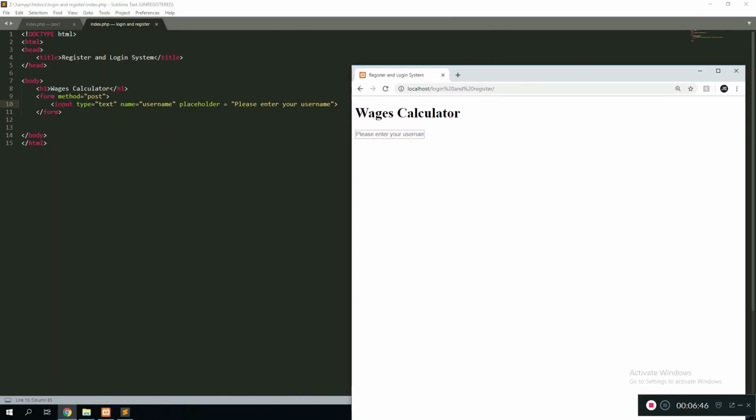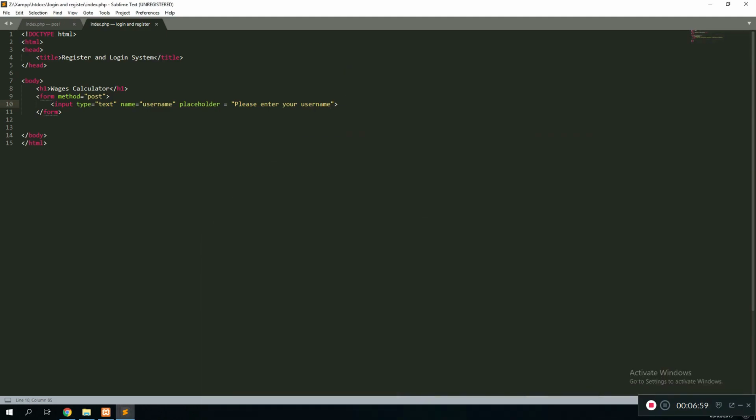The placeholder basically just gives it a text behind, and then obviously that text is cleared when you enter your own text. Obviously right now the website is looking pretty bad because of the style, but we're going to fix that later. So now that we've got a username field, we're just going to shorten this down to just say username for now because it's too long for the field.